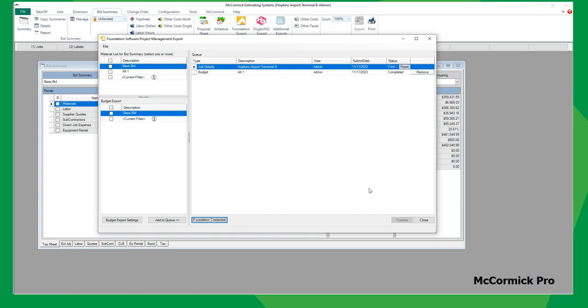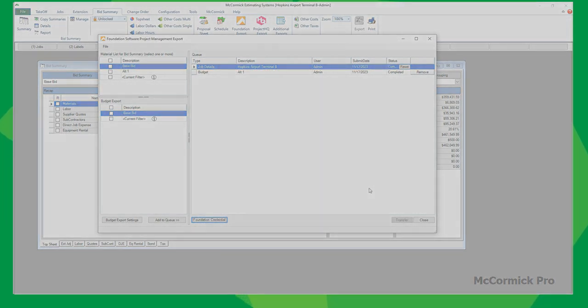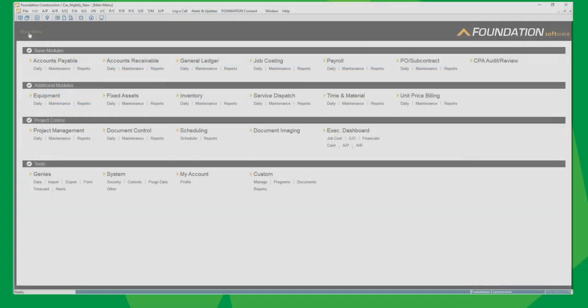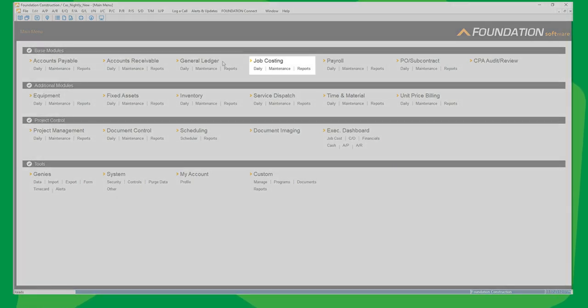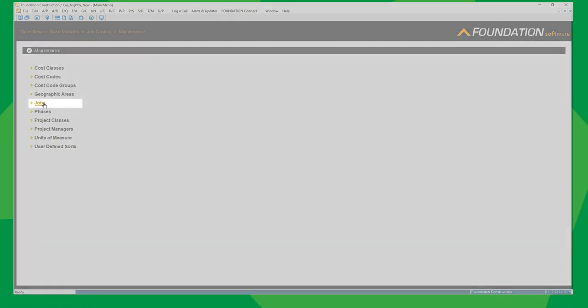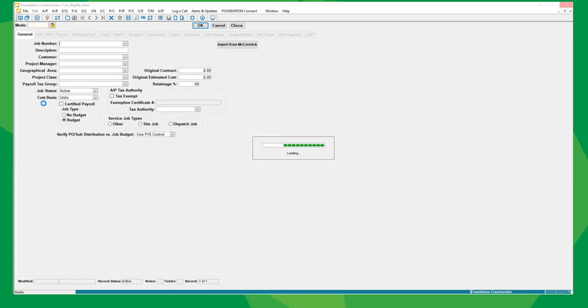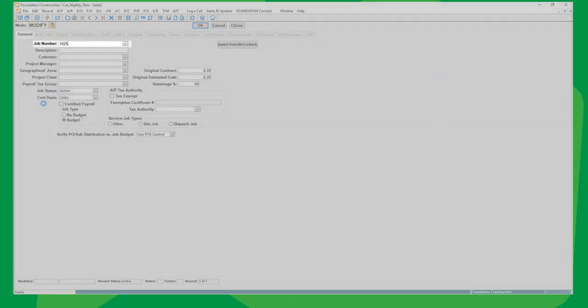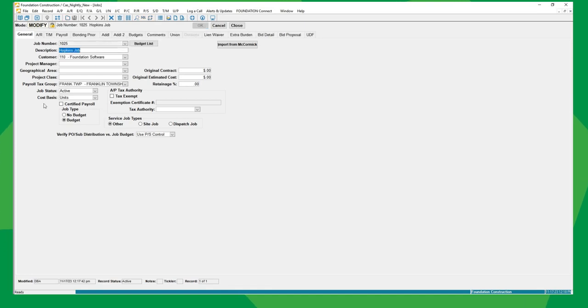So that has completed now. So that's it for McCormick. That's all we have to do. So from foundation, we're at the main menu here. I'm going to go into job costing maintenance. I'll click on jobs next. I'll pull up job 1025 in order to add the budget.